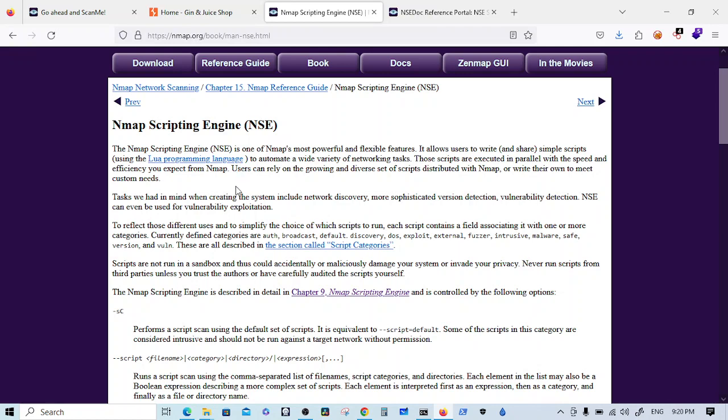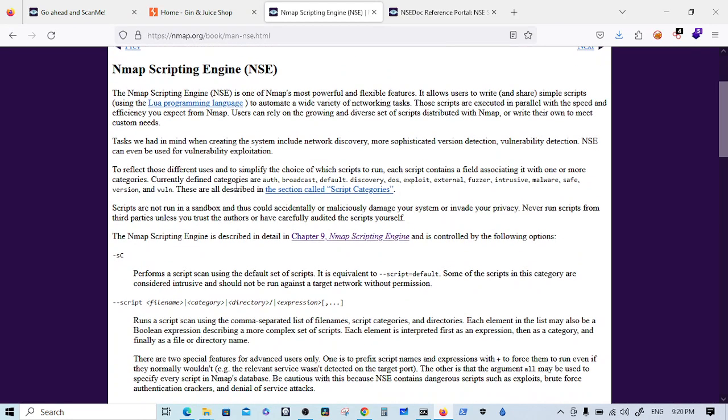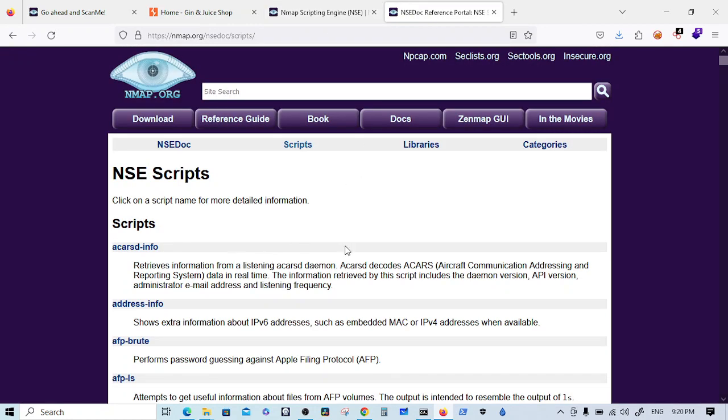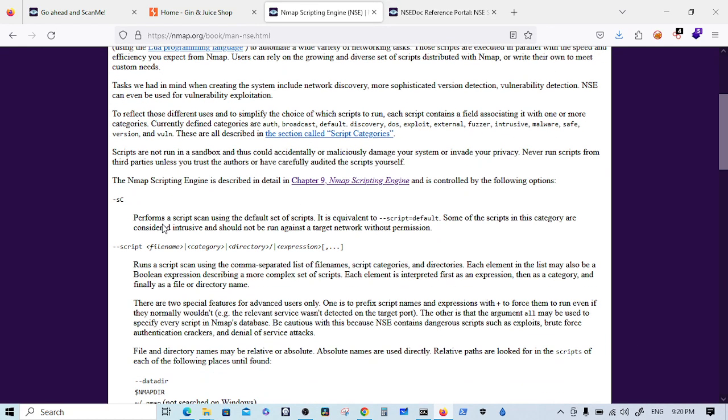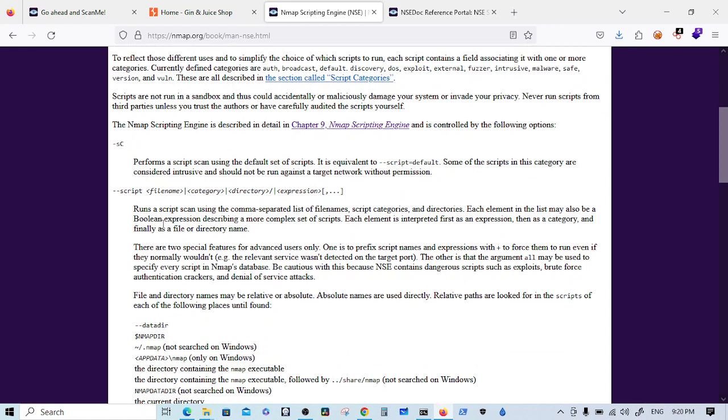And by default, you don't have to write any script yourself. Actually, the community has made so many scripts and shared them on the Nmap website. And here is the list of them. But before deep diving into these, let's go back here for a little while and see some basic usage here.